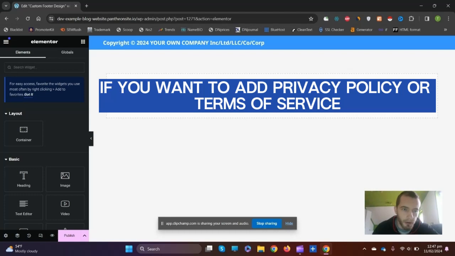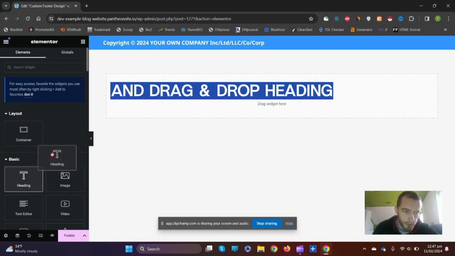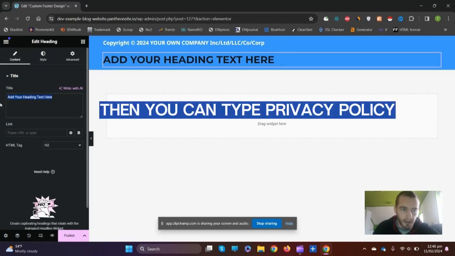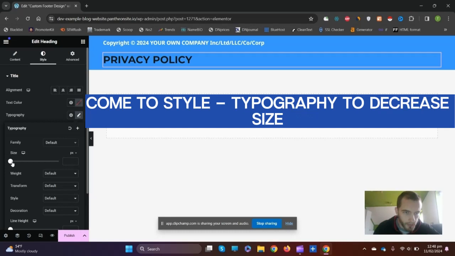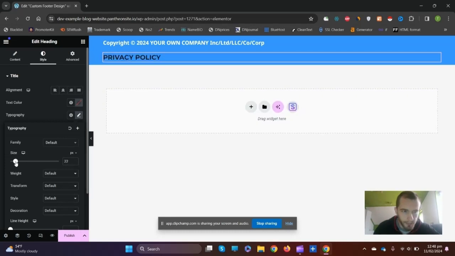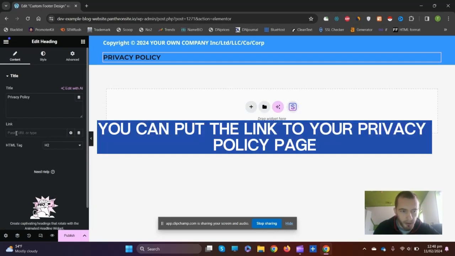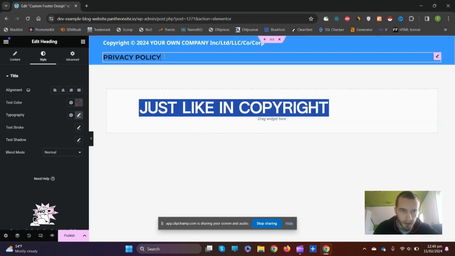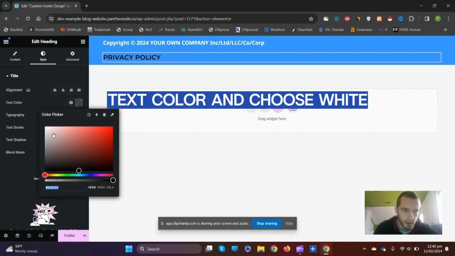If you want to add a privacy policy or terms of service, just come to widgets and drag and drop heading inside this section. Then you can type privacy policy, style, typography to decrease size. Come back to content, and here is where you can put a link to your privacy policy page. You can also change the privacy policy text color just like in copyright. Just click on the section, text color, and choose white.